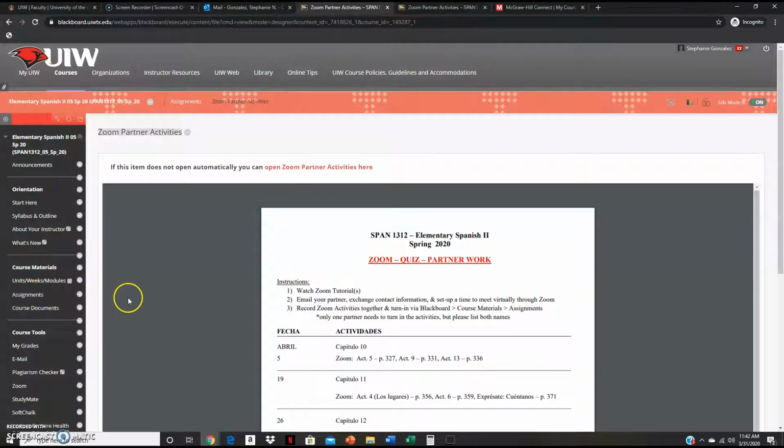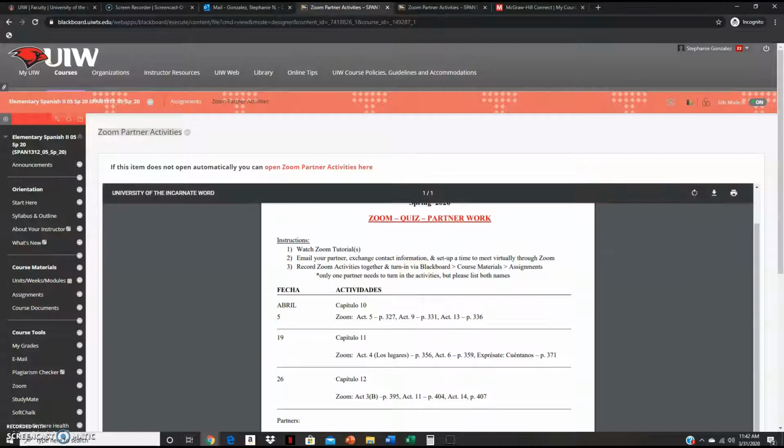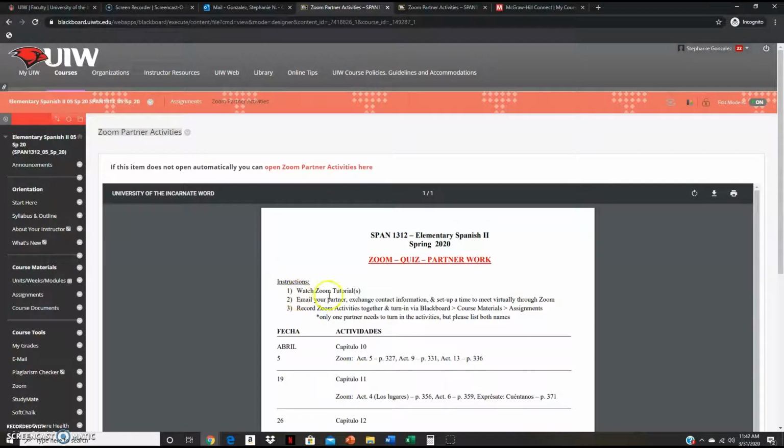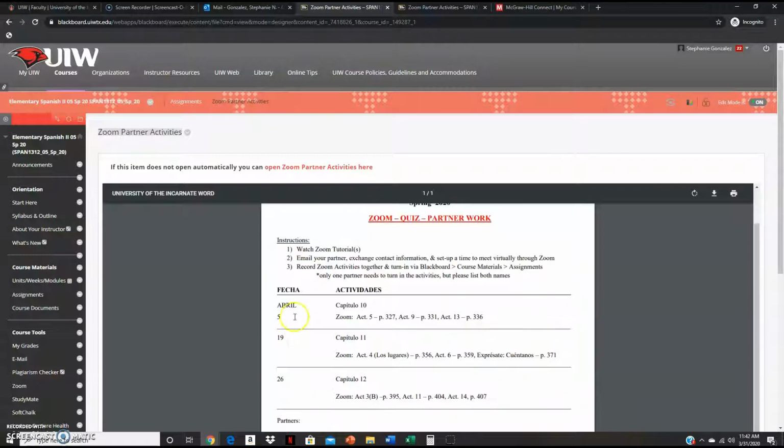What I wanted to show you was basically the steps that you need to take. The first thing you need to do is get in contact with your partner. You can watch any of the Zoom tutorials. Email your partner, exchange contact information. You need to set up a time to meet virtually through Zoom before these due dates. So any time before these due dates works.